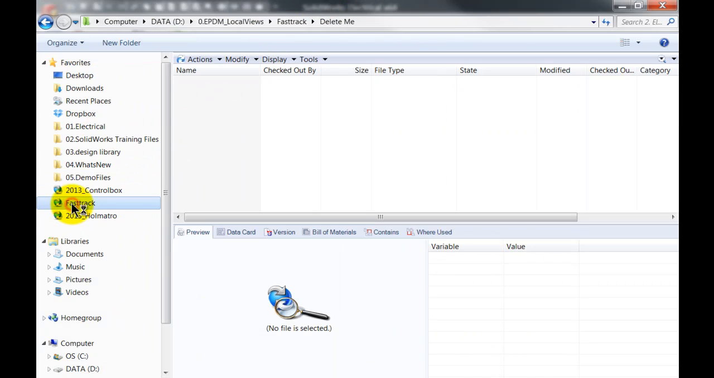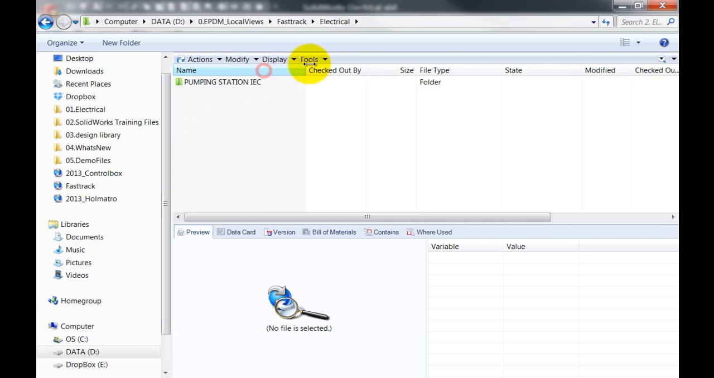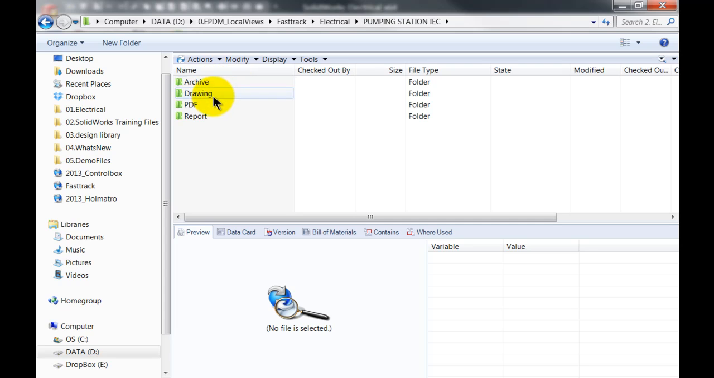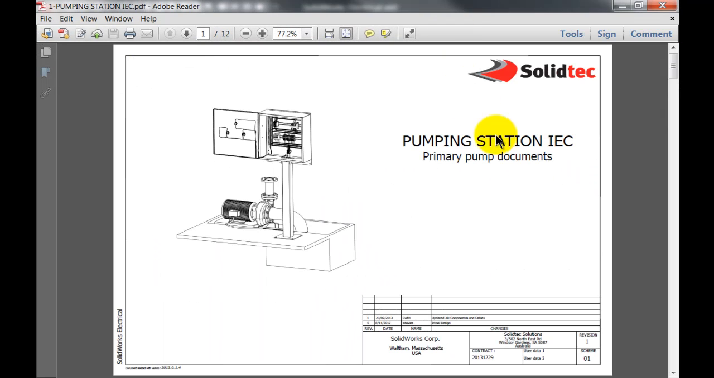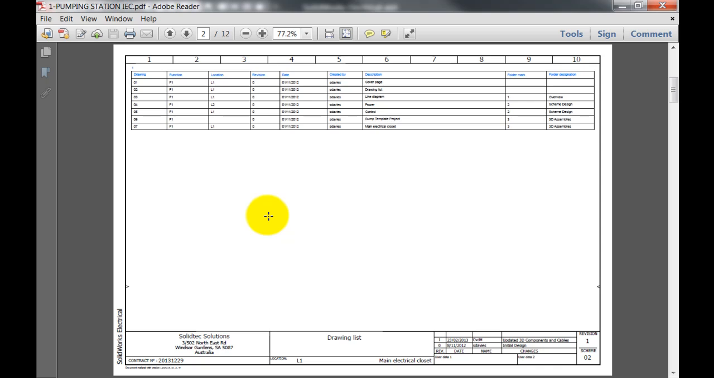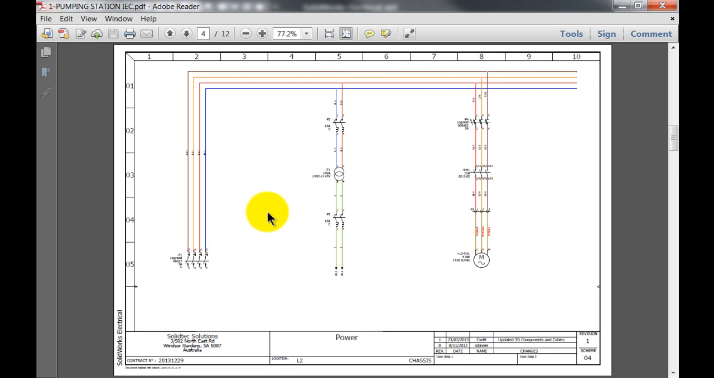So we'll go to my fast track folder over here. We've got a folder electrical. You can see that I've got my pumping station over here. And we've got our subfolders over here as well. So let's have a quick look at the PDF that I've created. If I just open it up, you can pretty much see that I've got my PDF in here with all my drawings.